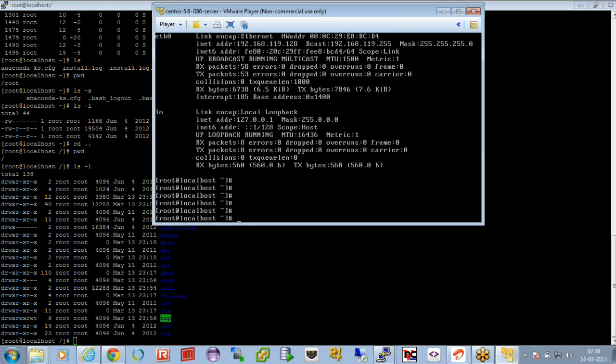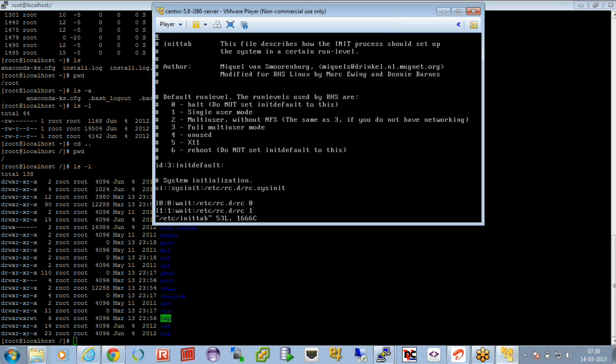There is a file which actually controls whether it needs to start in a GUI or a command prompt. That is the inittab file, inittab. This is the file which will control the startup. Here you can see 0 1 2 3 4 5 6.